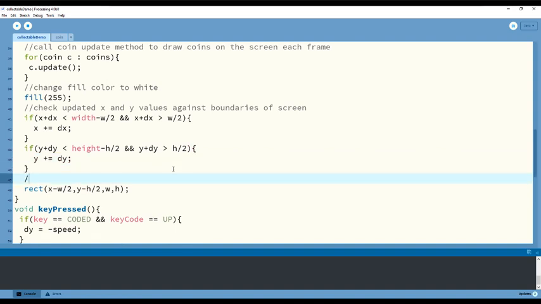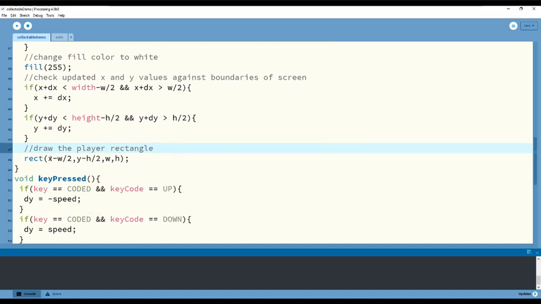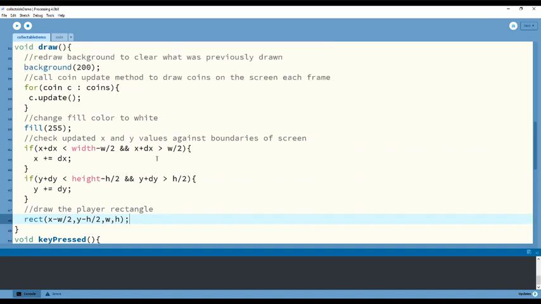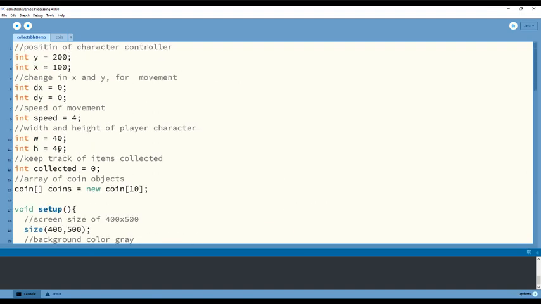And then lastly, we draw the player rectangle. This uses the x position minus half of the width of the rectangle. And so this allows us to consider x and y to be the center points of the rectangle for other calculations that we are doing, like collecting the coins. And it uses the w and h variables for the width and height of the rectangle so that we could specify different sizes up here at the top.